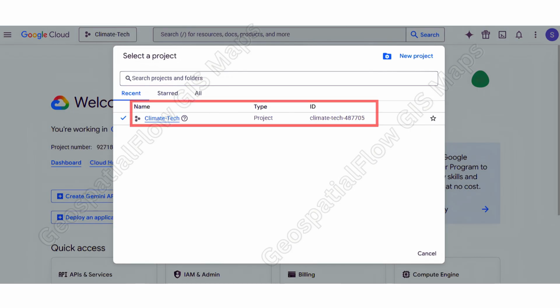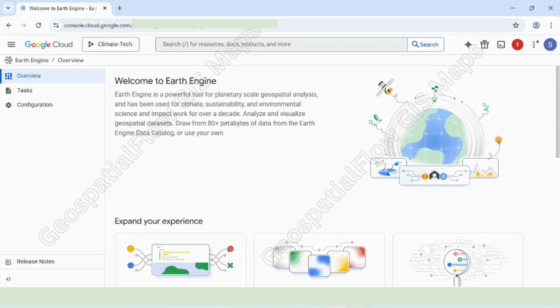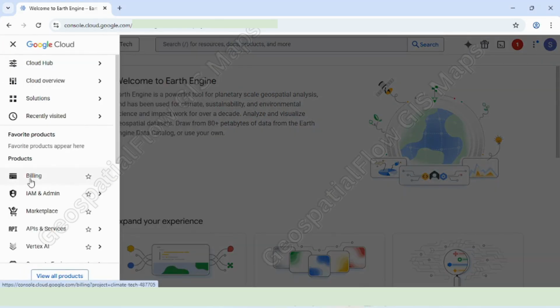We already created the Google Cloud project Climate Tech in the second video of the series. If you missed it, you can watch that step by clicking the link above. In this video, we will use that project to deploy the web application. First, we need to enable billing.